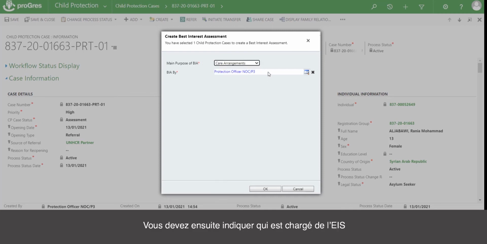You will then need to indicate who is responsible for conducting the BIA in BIA by. This will autofill to the user creating, so it would autofill to you. If you are the case manager assigning the BIA to a caseworker, be sure to change the user. Once you have selected this and selected the appropriate person who will be conducting the BIA, you can click OK, and this will create the BIA, which you can then populate with information.